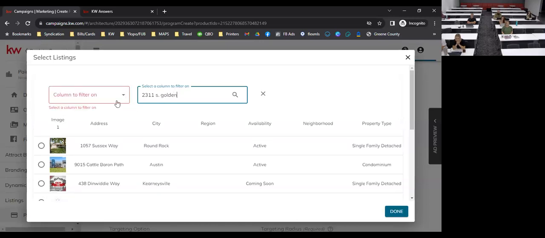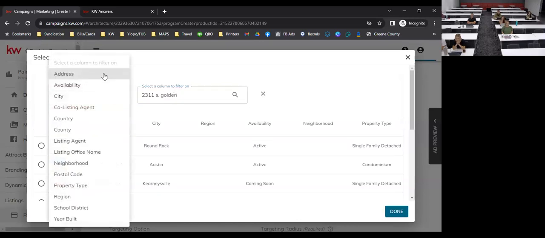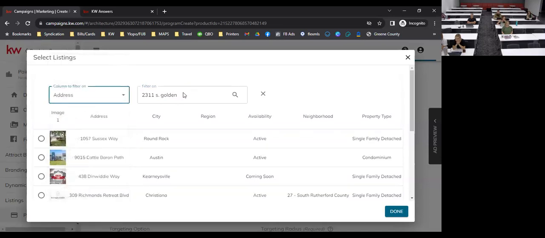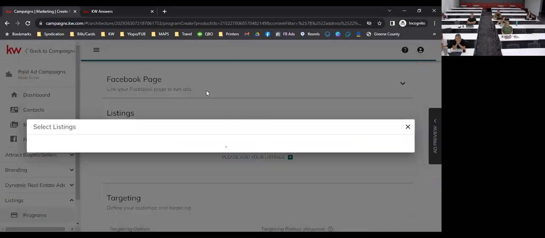Okay, so you do have to select a column to filter on. If it's an address, you just put the first line. No cities, no states, nothing like that. You just put the address in. You can find other ways to search for a listing, but this is probably the best way, just doing an address. Okay, let's click enter.